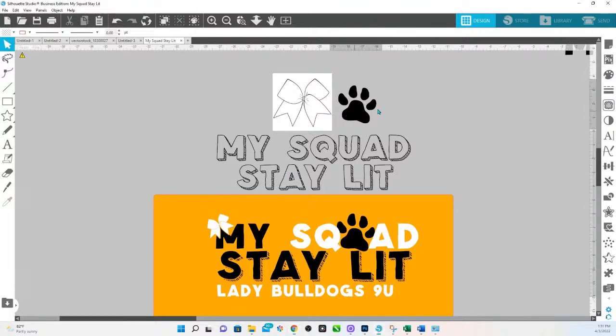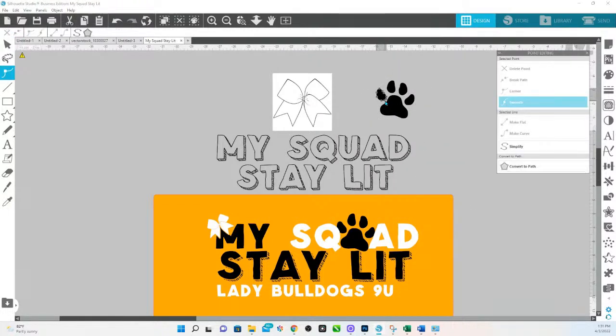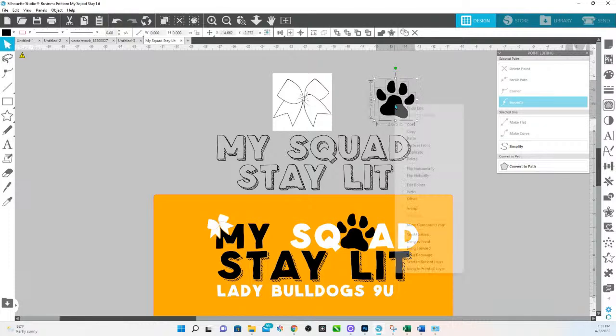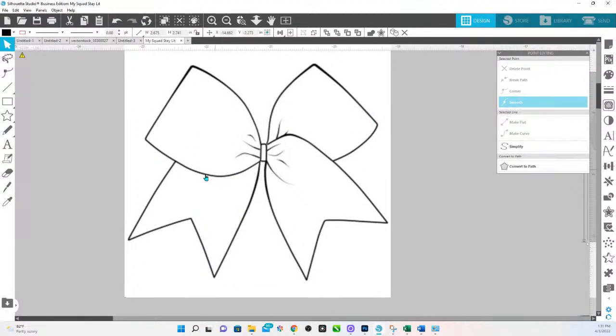So first, this one I don't have to do anything with because it is a vector file, so it's technically already traced. I'm just going to group it back together. But for the bow that is here, I am going to trace this bow.